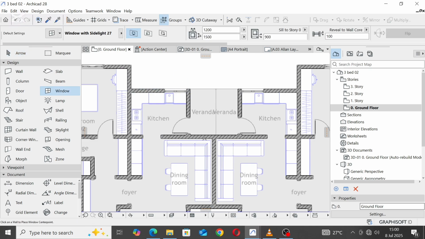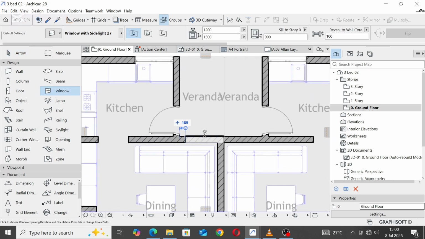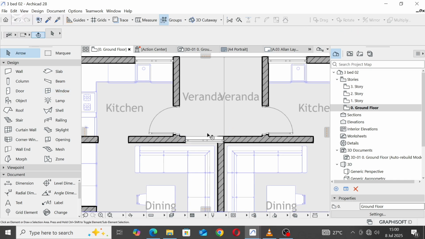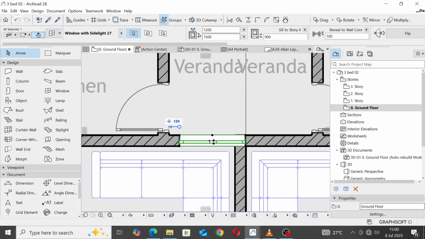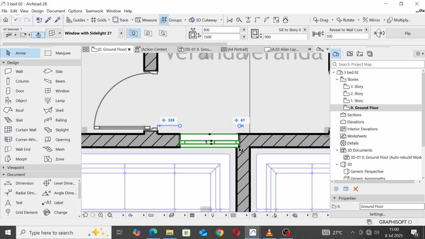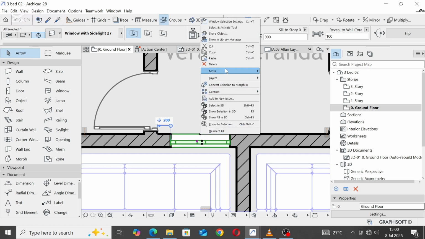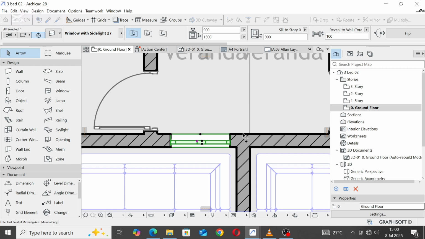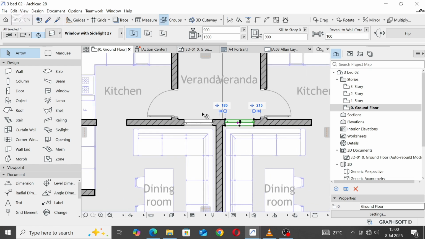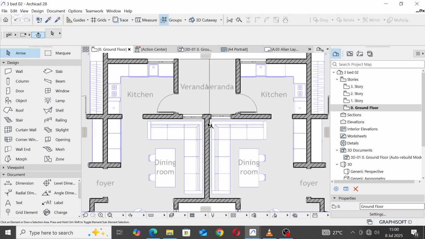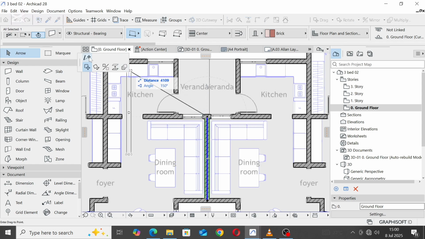Let me just delete this wall and that window. Then I'll get this window, I'll just pick it up, just create one window there so that it can light that dining area. Just drag it into position. Let's move it by 100 millimeters. Then I'll just mirror that copy.